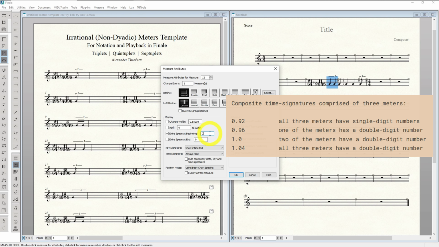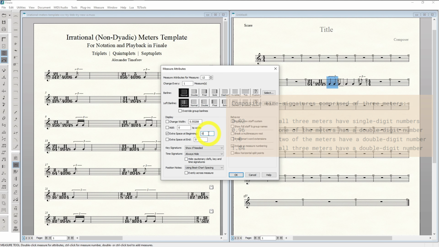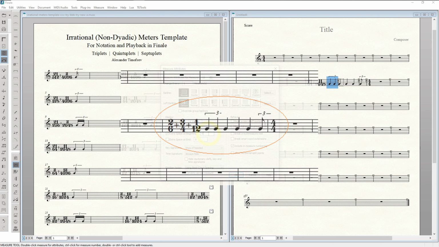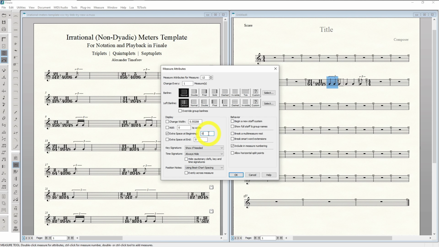0.92 when all 3 meters have single-digit numbers. 0.96 when one of the meters has a double-digit number. 1.0 when 2 of the meters have a double-digit number. 1.04 when all 3 meters have a double-digit number. In our case, we have 3 meters, one of them has a double-digit number, so the value we need is 1.0.